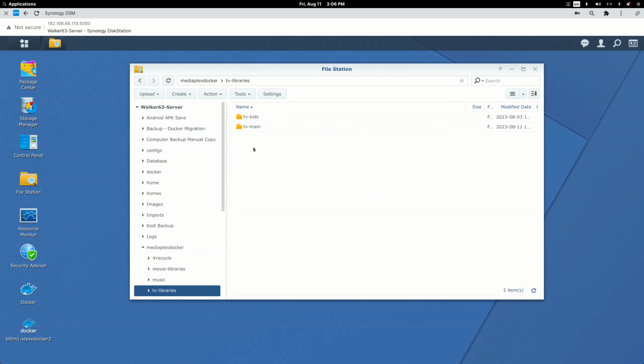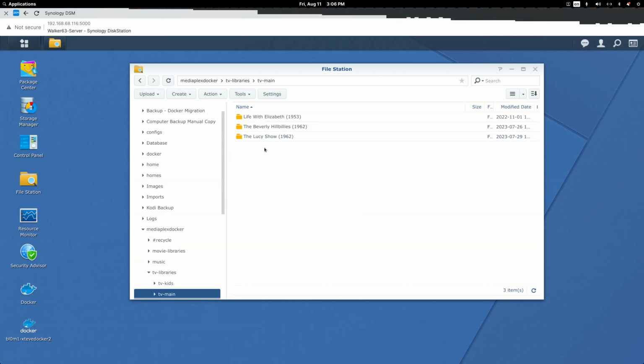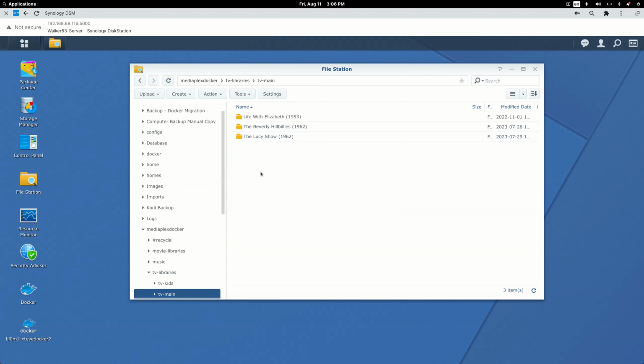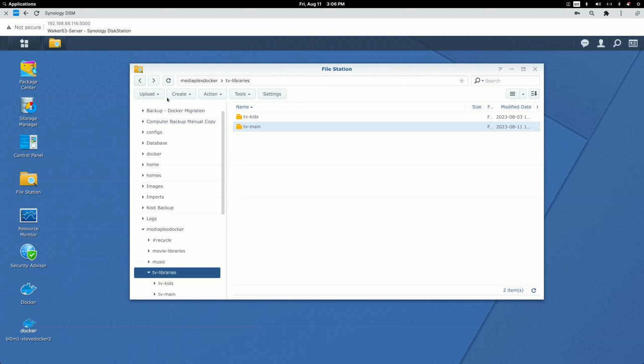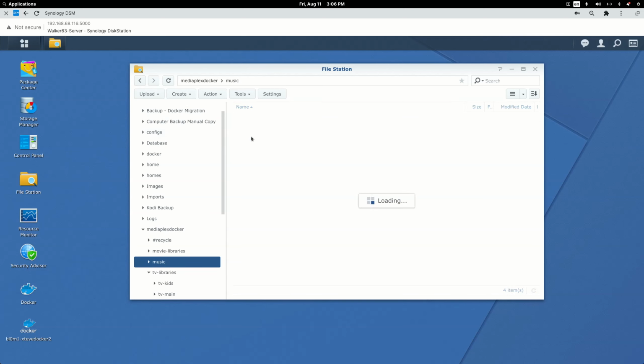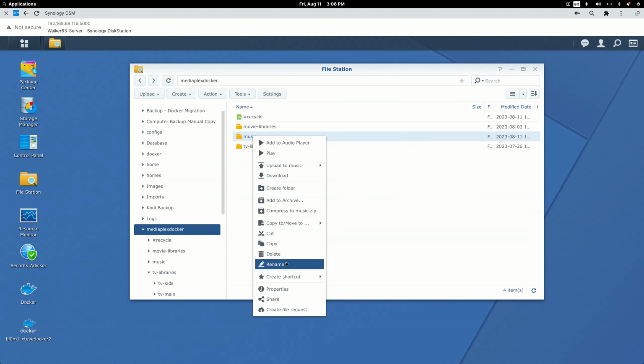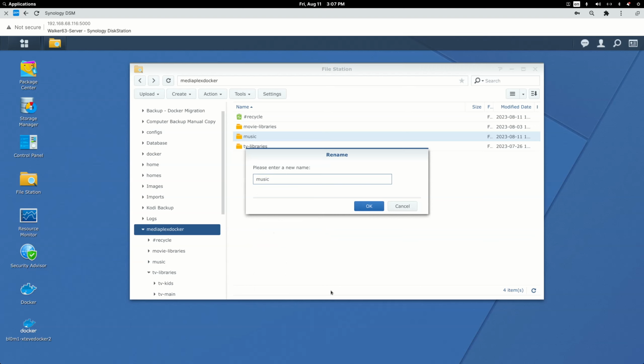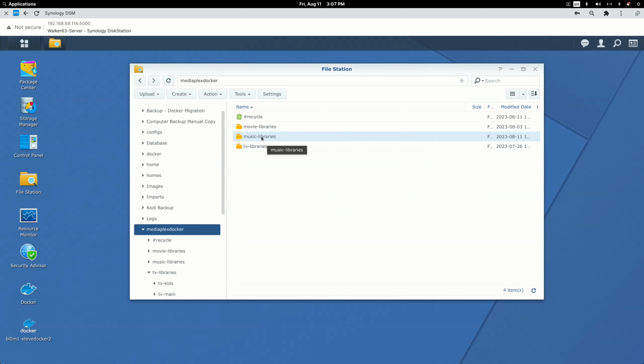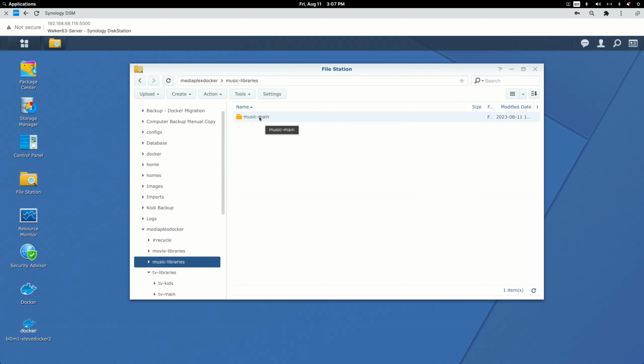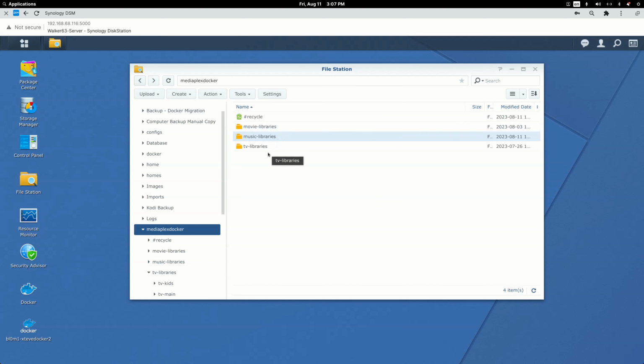And the same with TV shows. The main TV show library will be pointed here, and the kids TV show library will be pointed there. And all of this info in this demonstration is all public domain movies or TV shows or even music. So it's not likely you're going to have multiple music libraries, but let me rename this to match the others. So just to keep the same theme, we'll have one music library inside the music library sort folder.